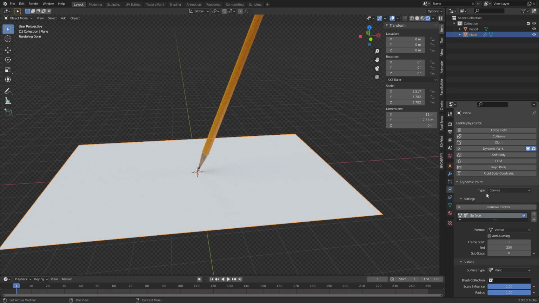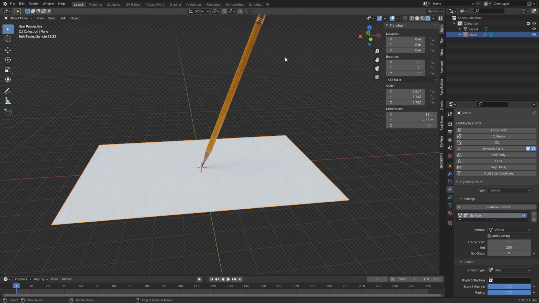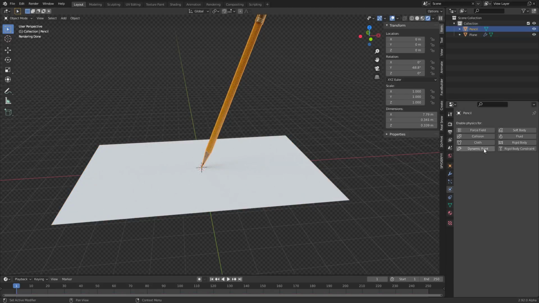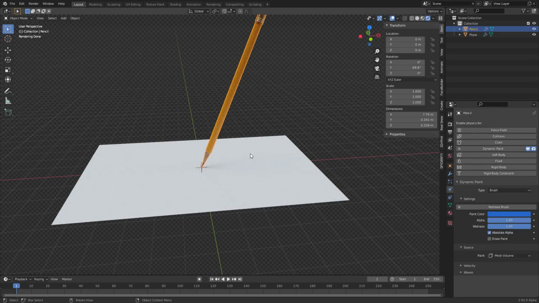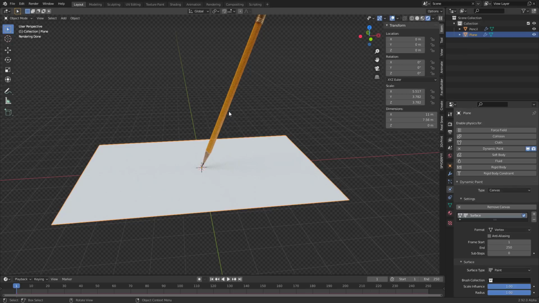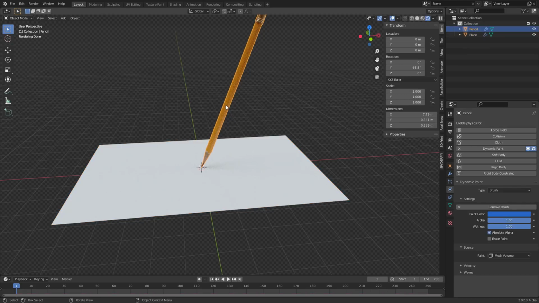In other words, when we use dynamic paint, this object is going to be the canvas, and this pencil is going to be the dynamic paint brush, okay? So we have a brush and we have a canvas, and when we animate this, you're going to see that nothing happens. But let me just prove it.